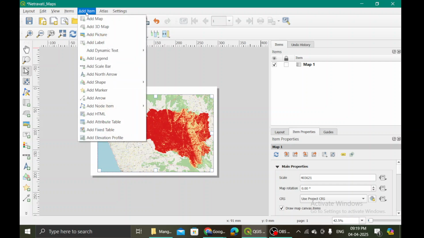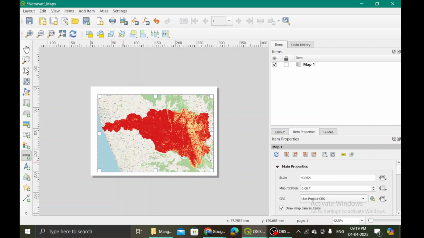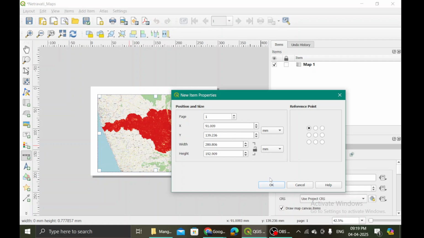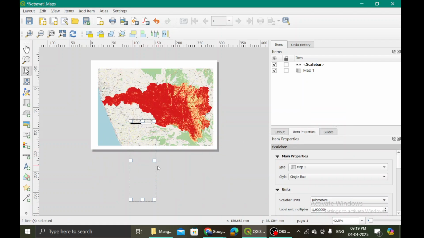Add item. What are the other things that you often see within your map? Definitely a scale bar, right? So you can add the scale bar to your map. This is how it looks for now. Let us do whatever changes that we want. So you will see the scale bar has come here.